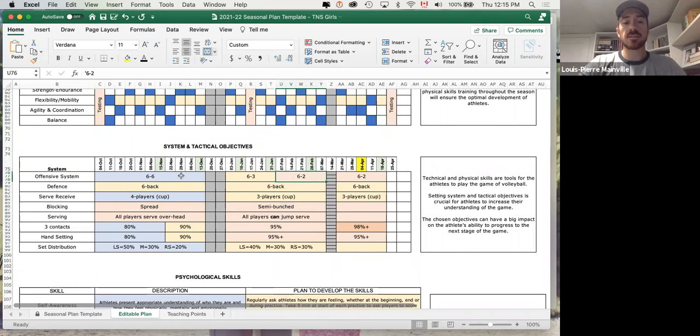So for the first two events with my TNS team, I had to play a 6-6. Everybody set, no specialization. So I did that. Then I transitioned to a 6-3 for the next two events. And now I'm starting to work on my 6-2 for the rest of the season.